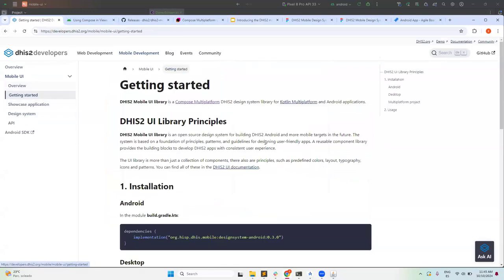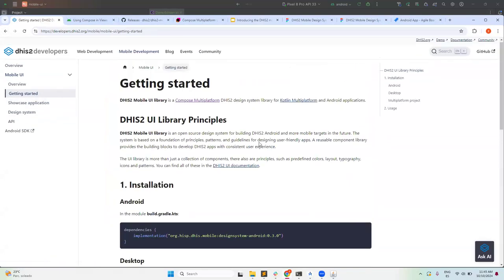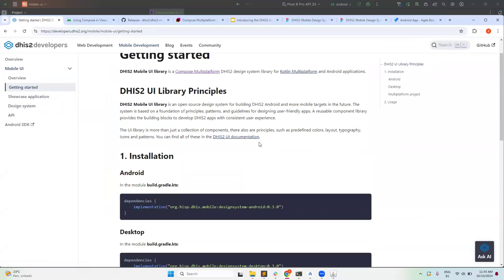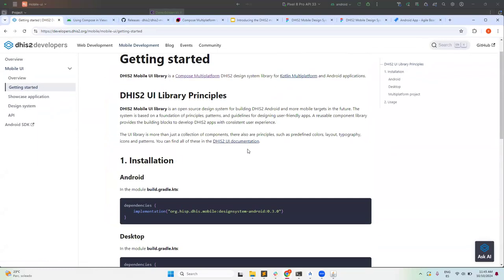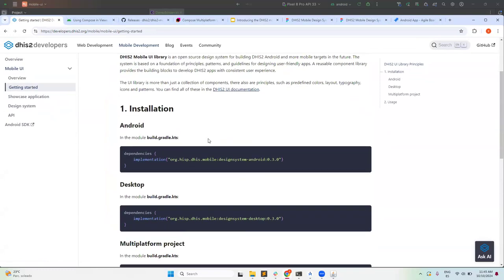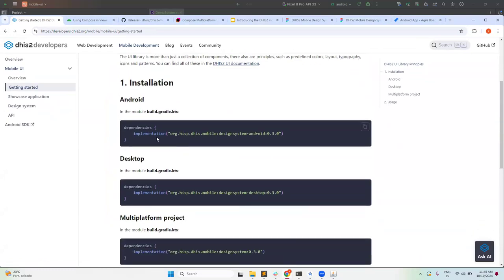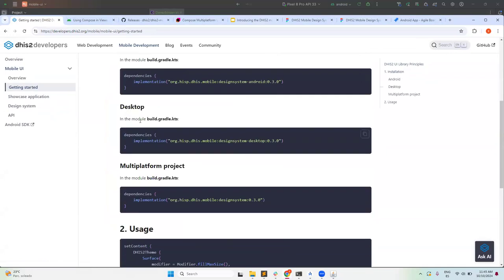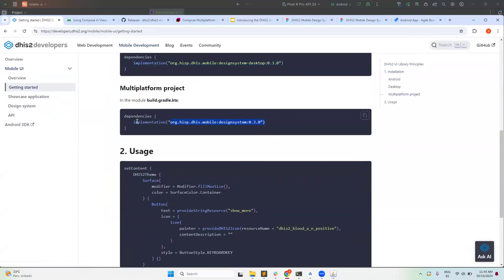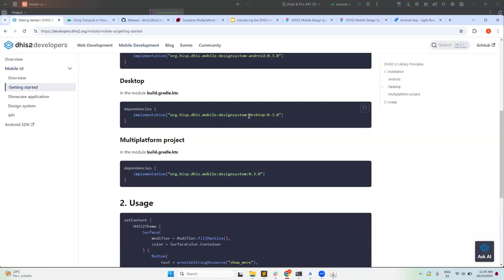So I'm a developer now, and I'm creating a custom DHIS2 app. What you'd have to do is, if you're creating an Android app, add the dependencies like this. If it's a desktop app, you add them like this. And if it's multi-platform, it's like that. You can see it's just changed in the artifact.